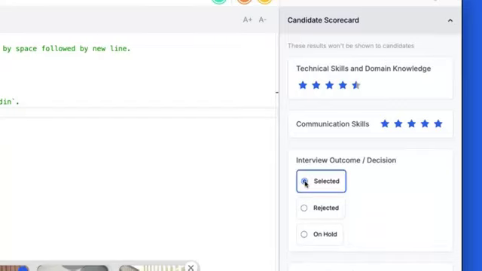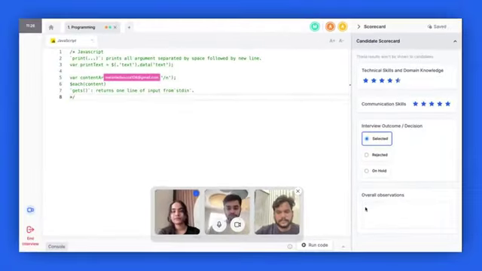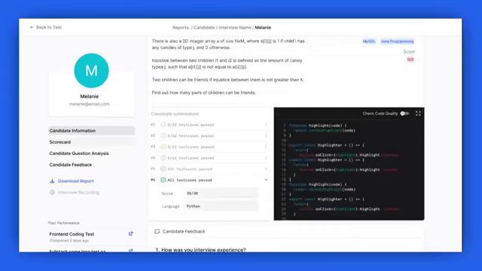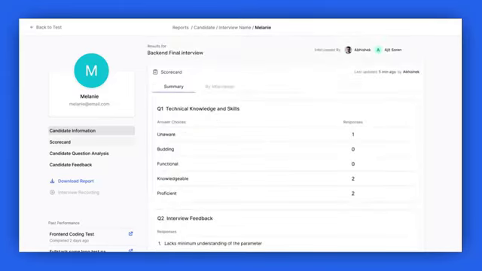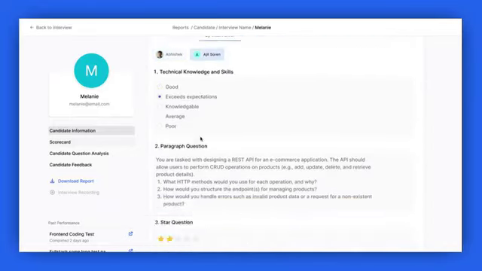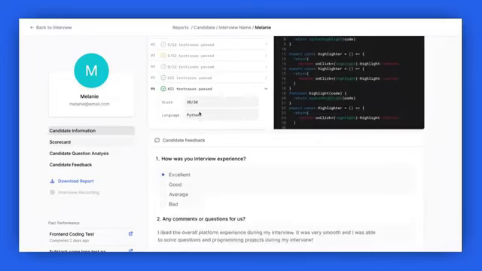After the interview concludes, all interviewers' feedback, scores, and comments are consolidated into a single comprehensive report. This report provides a clear summary of the candidate's performance, including individual feedback from each panelist and valuable insights into the candidate's performance, strengths, and areas for improvement.